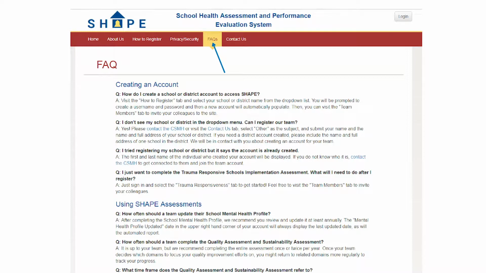You don't see your school, how do you get it on there? It says an account is already created. What do I do about that? If you don't know who it is, contact them to get connected and join the team. And others. They have categories around using the SHAPE system itself. They have categories around the actual assessments. They have more information about their partners and school-based health centers as well.